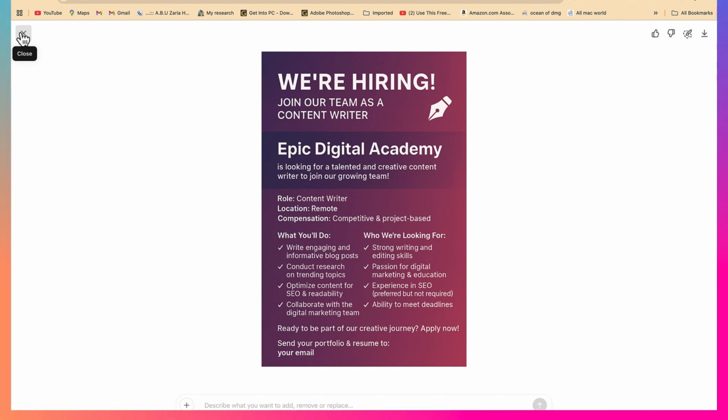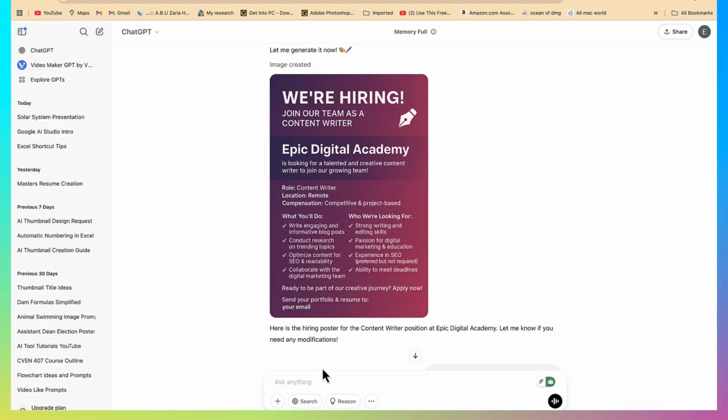The only caveat to this is that there's a little limit to how many images you can create if you are on a free account. But judging by the quality of the images that it has been creating, actually it is worth the investment to subscribe to the pro version.